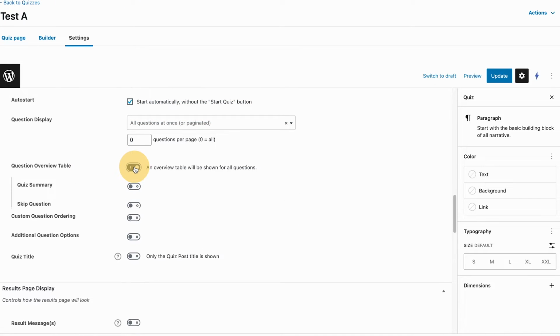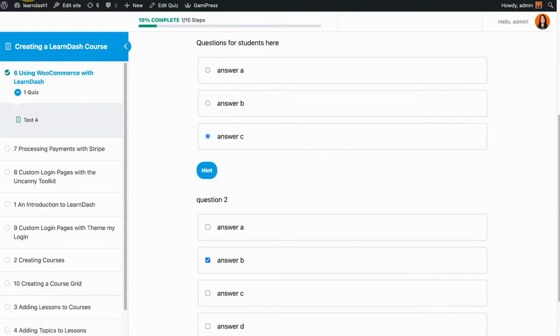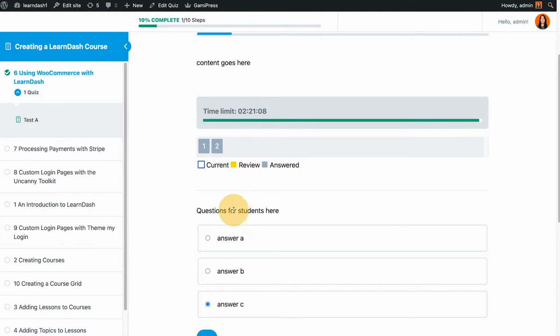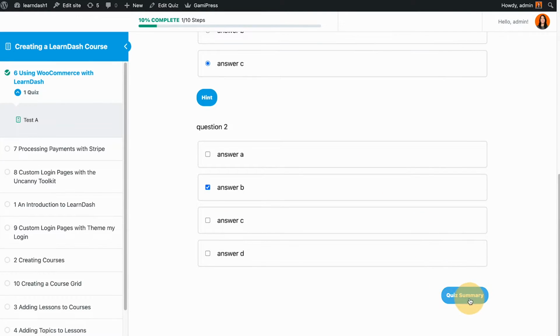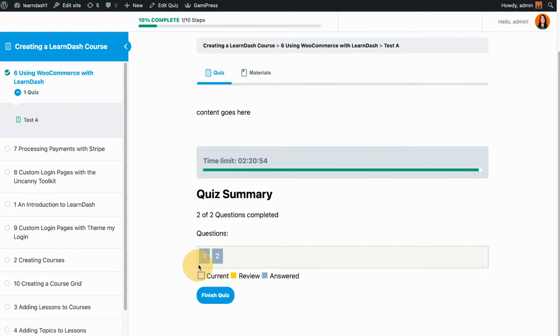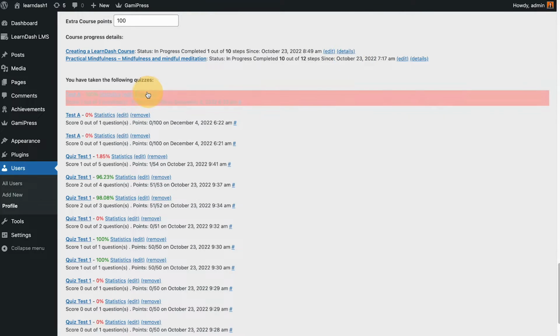Question overview table. If we enable this, it says we could display the quiz summary, and we could also do a skip question. So if I update that one, it presented me with this option. So for example, if I have this current, reviewed, and then answered. If I have the quiz summary, it says that 2 of 2 questions completed, question 1 and 2, because I already took it last time, right? Maybe I'm gonna remove this from my history so that we could see that properly.